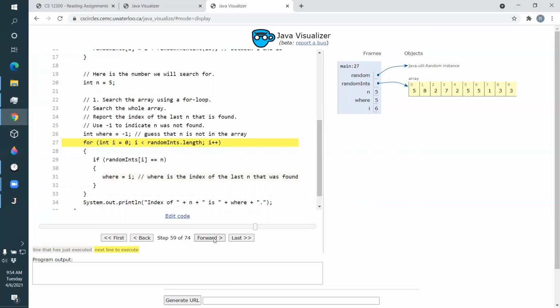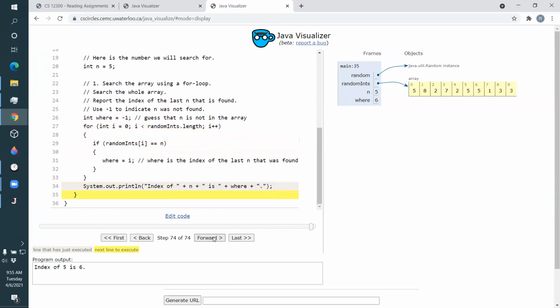And then we continue on, and there's another 5 at 6. So where gets updated now to 6. And that's the last place where there's a 5. So now we step through the rest of the array. And now we print out that the index of 5 is 6. Now that's an index of 5. There are more than one 5, and we got the last one.